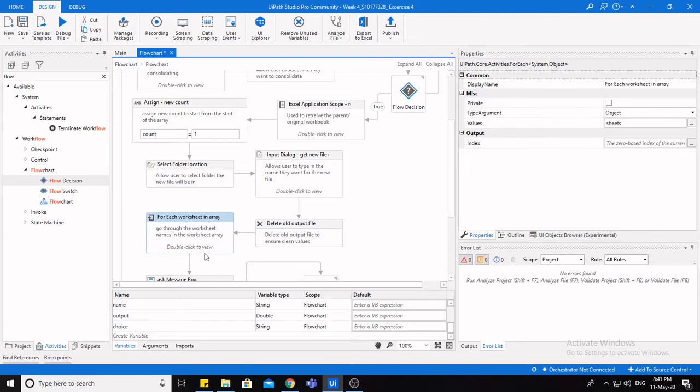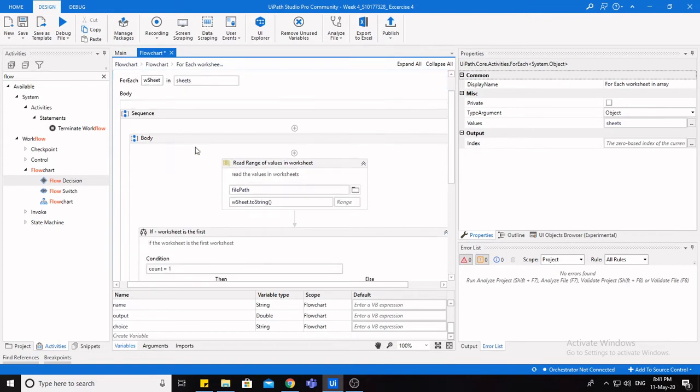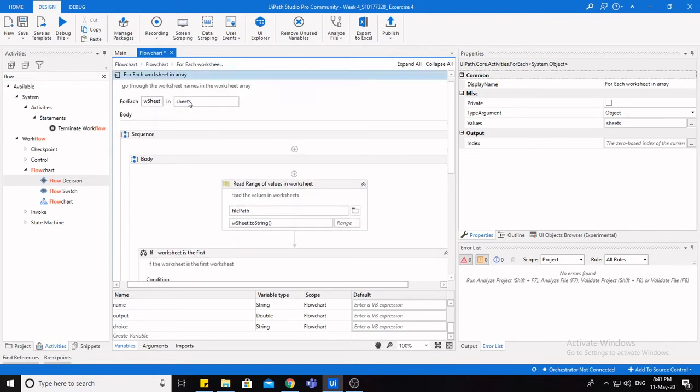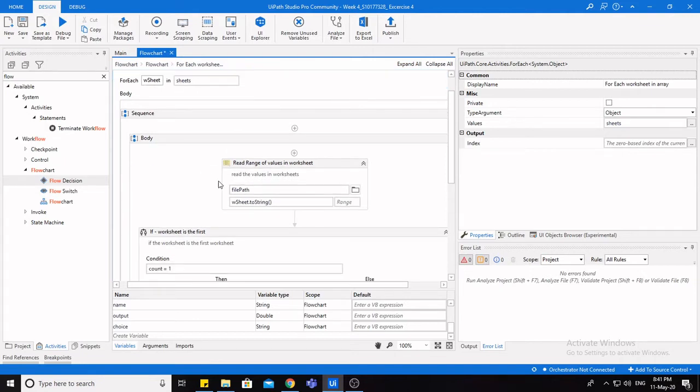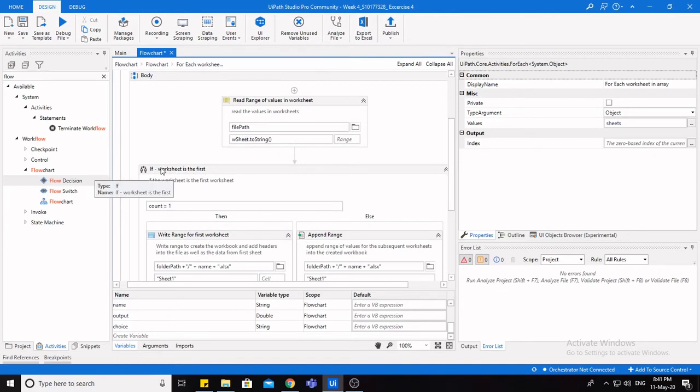Next, we have a for each activity. So in this for each activity, we want to check that for each worksheet within this array. So what we do is that for each worksheet within the array of sheets, we bring it to a read range so that we can read what is within the worksheet. So we use the file path previously mentioned at the start, and then we read the worksheets, each sheets, by having the worksheet name become a string so that the read range activity can understand which is the worksheet we want to read.